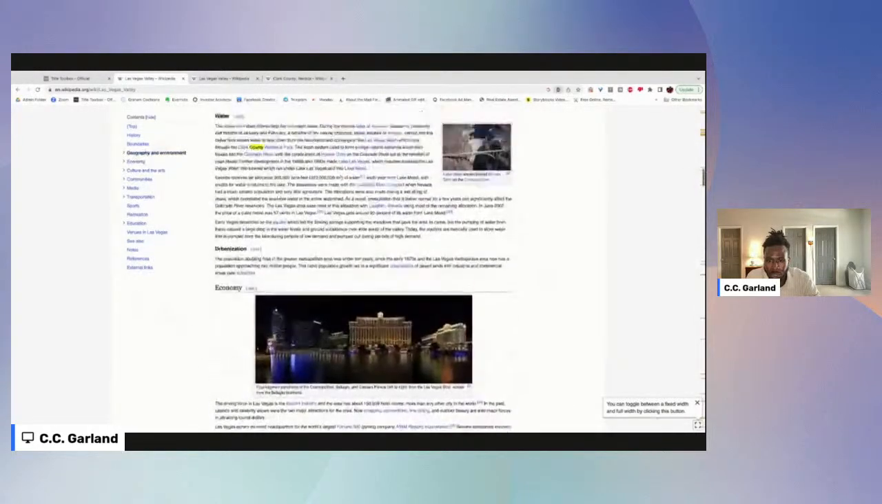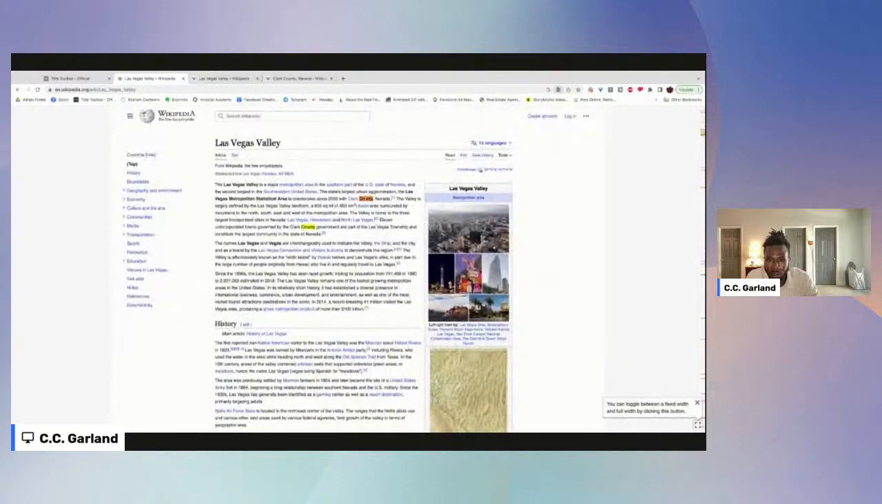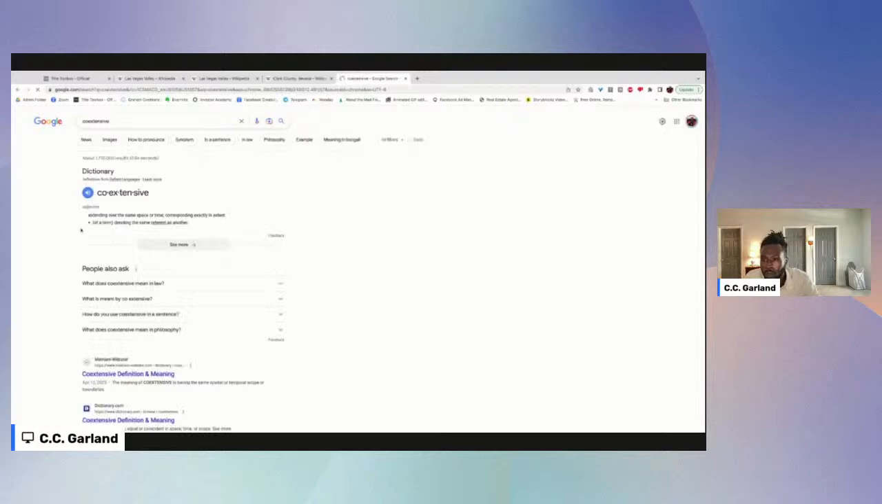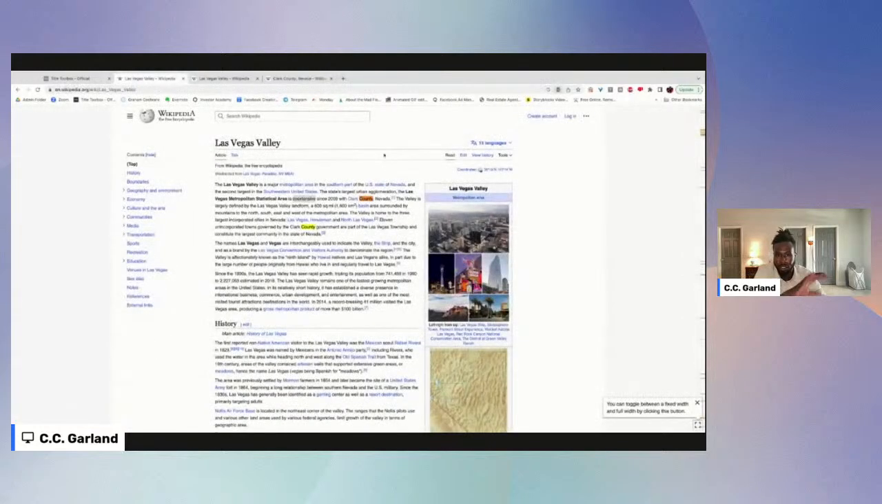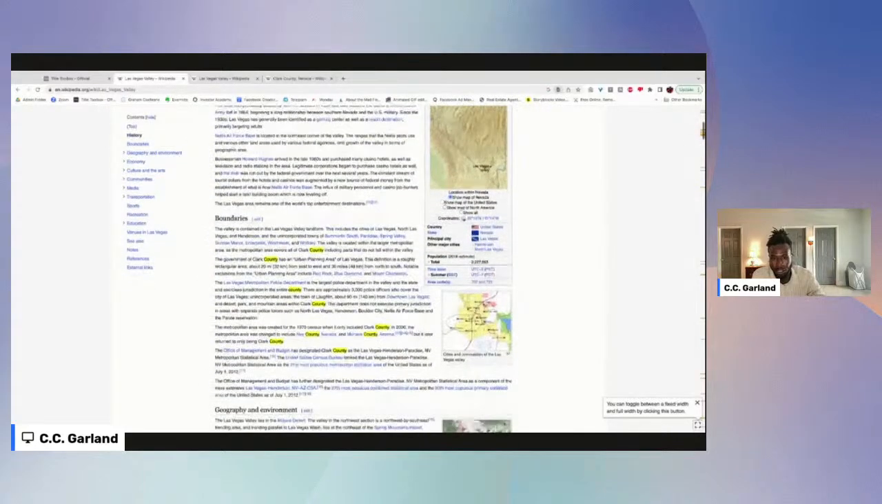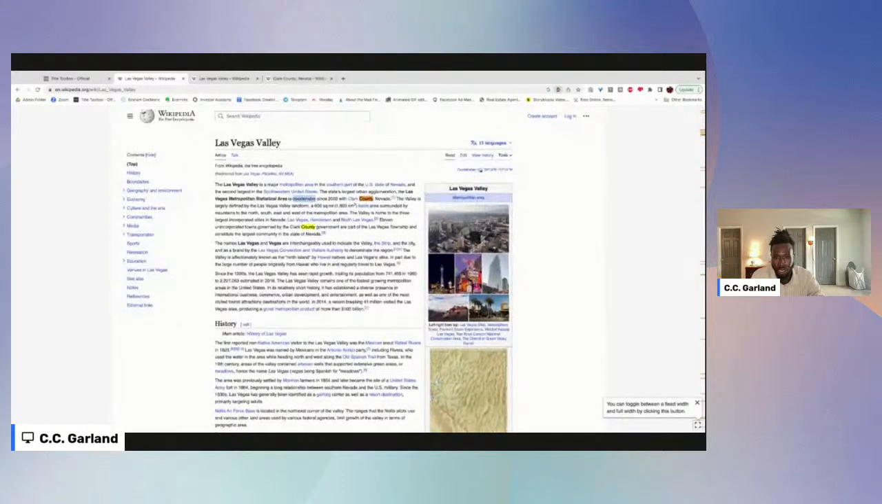Okay, guys, I think it might just be Clark County. Okay, so state's largest urban agglomeration, the Las Vegas metropolitan statistical area is coextensive since 2003 with Clark County. Okay, so I think that basically means, let me just make sure I'm looking over the same place. Okay, so it looks like basically it's the same thing, right? Las Vegas is synonymous with Clark County. Clark County is Las Vegas. There's no other county in this area.